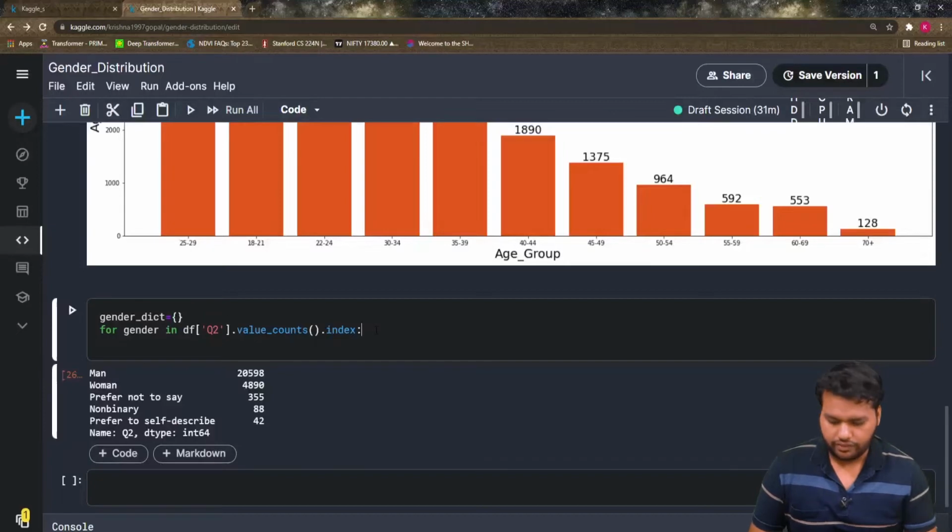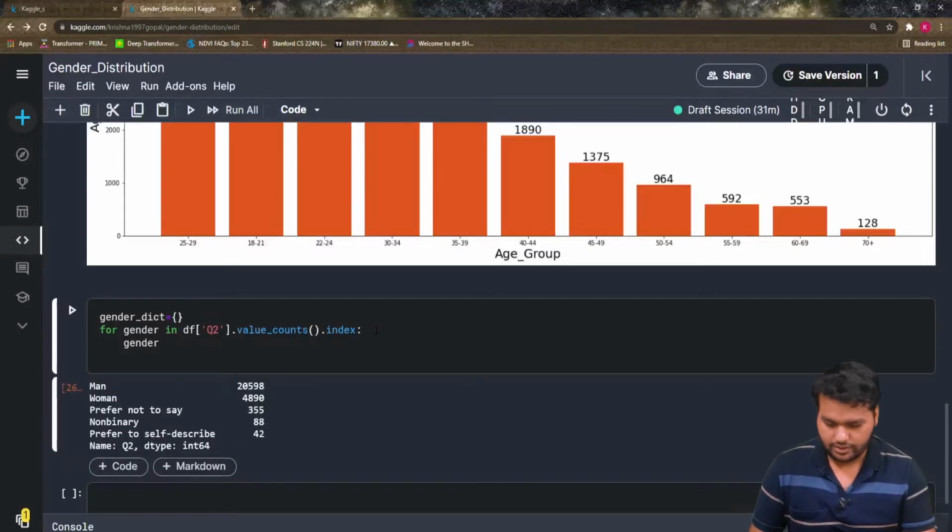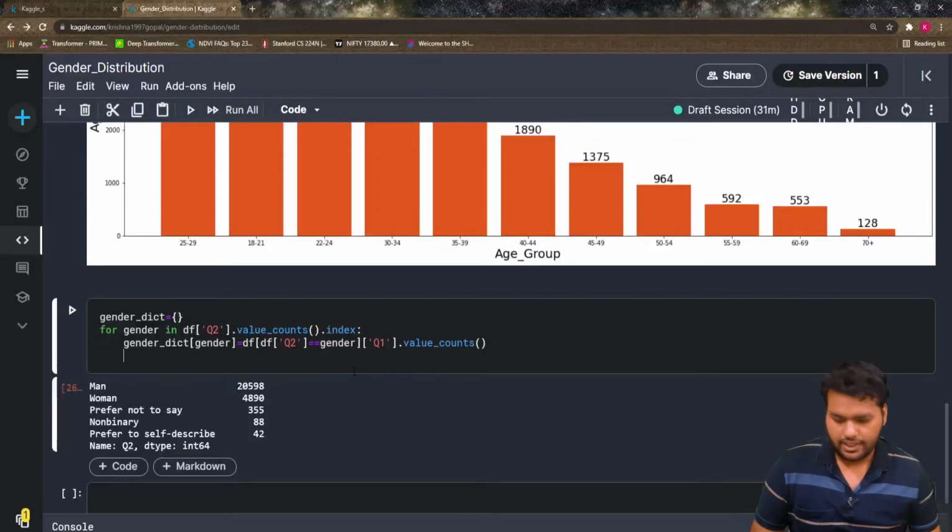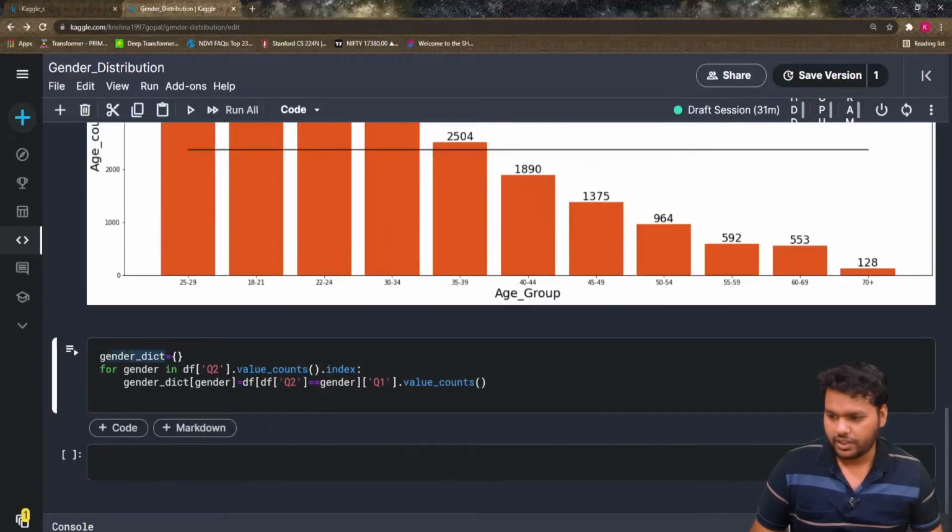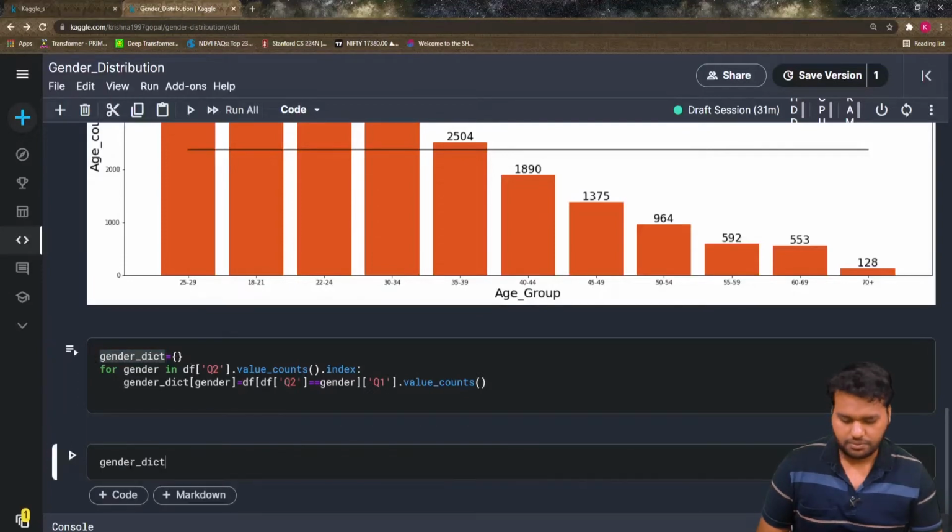Okay, and then we loop over gender dict, we give the gender, and what we want to see is df q2 is gender. This is a very simple for loop, and the value counts you want to see, and let's run it. We see what comes in our dictionary first before moving forward.